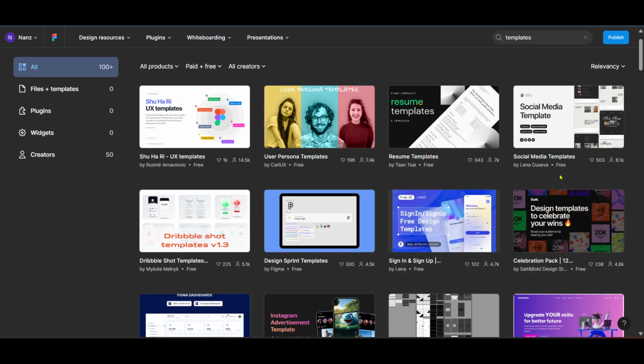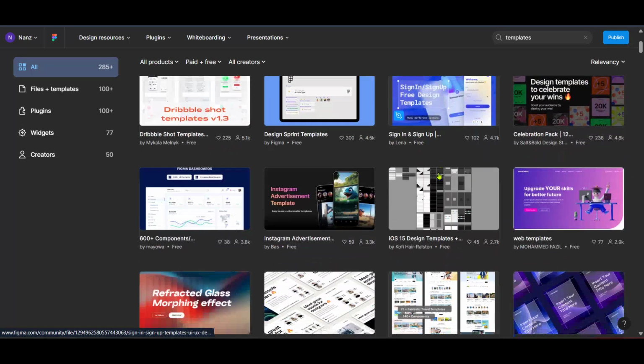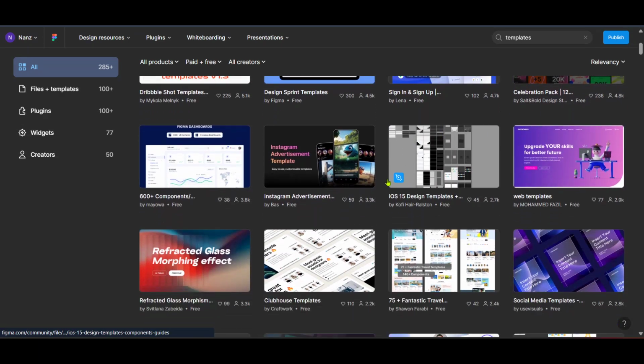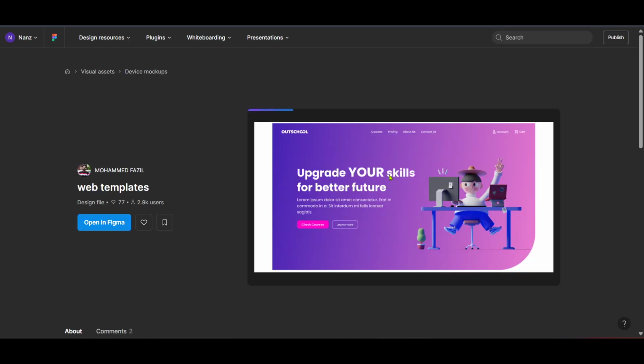Browse through the list of templates that appear. You'll want to look for one that matches your project needs or sparks creativity for your new project. Carefully selecting the right template can save you a significant amount of time and provide a solid foundation upon which to build your design.